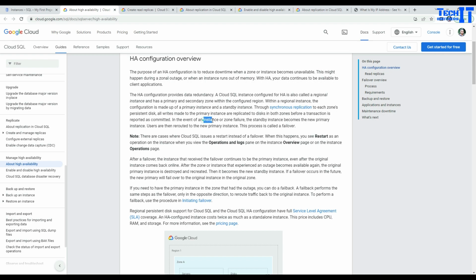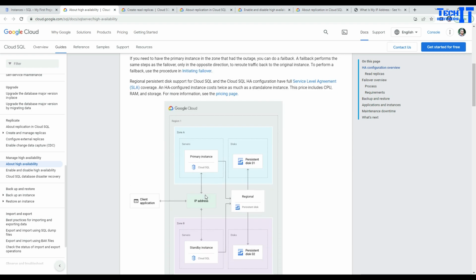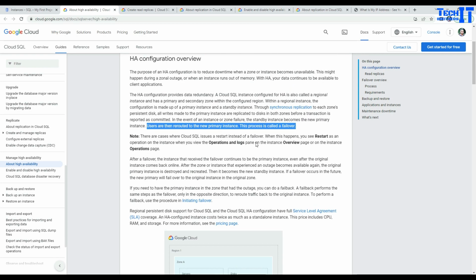In the event of a zone failure, the standby instance becomes the new primary instance. Users are then routed to the new primary instance. The process is called failover, and the IP stays the same. So if you see right there, the IP stays the same. So the user doesn't have to do anything in case of failover. They have all the databases available. Let's go to the next.